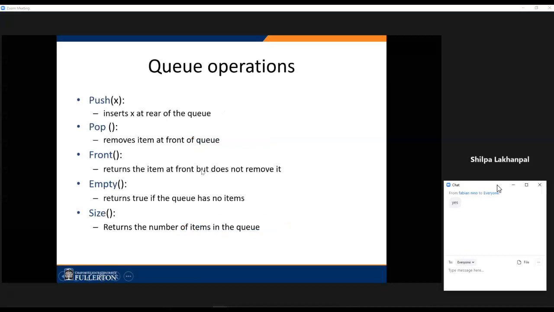The operations are very similarly called, but they are just implemented differently. You have a push, pop, empty, size, but then you have a new operation that is equivalent to the top, which is the front. In the top, you were able to return the item that was on the top of the stack. If you want to return the item that's on the front of the queue, you just call the front.